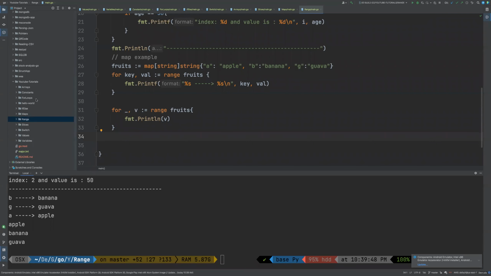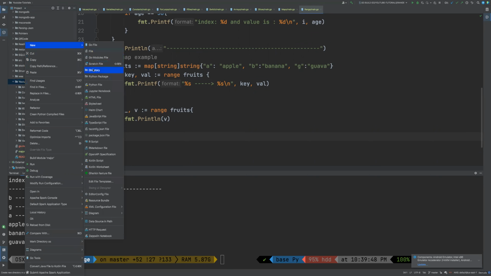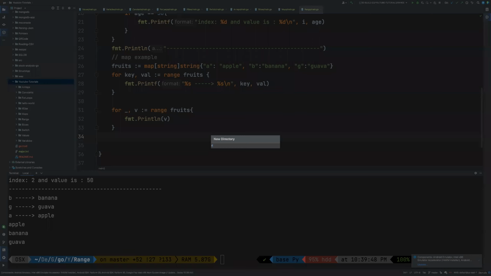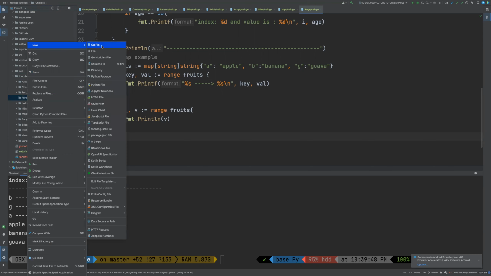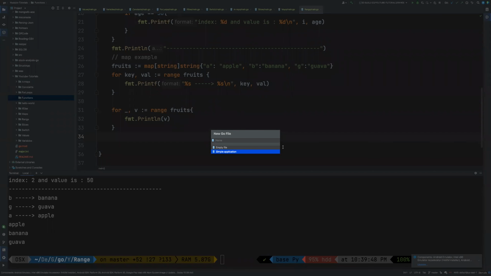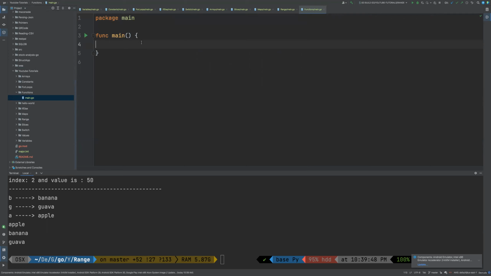So I'm already in the IDE. I'm going to create a new directory. I'm going to call it functions, okay? And within the functions directory, I'm going to create our usual Go main file, okay? All right, so I'm inside the main function.